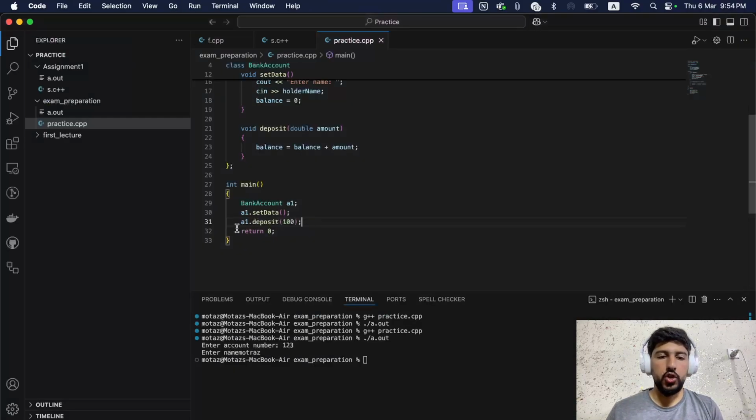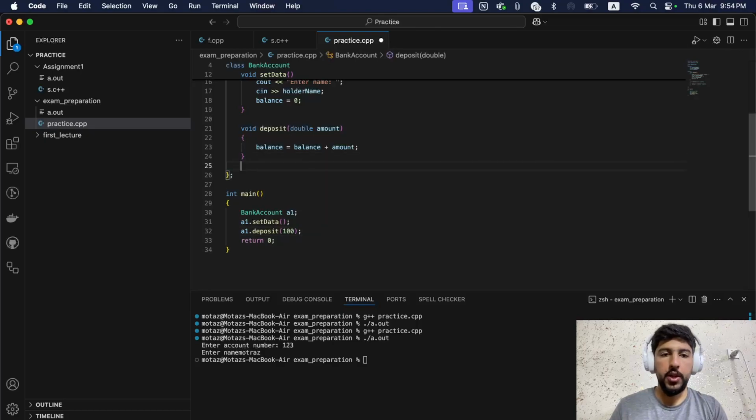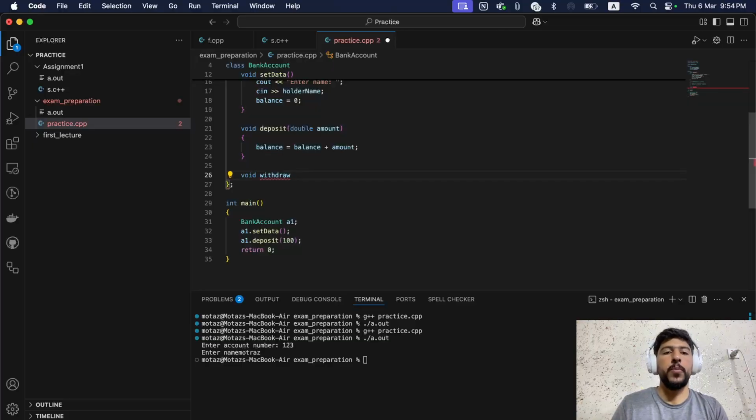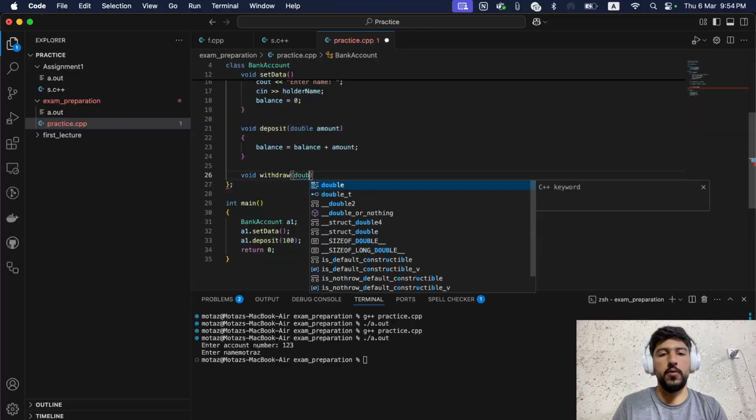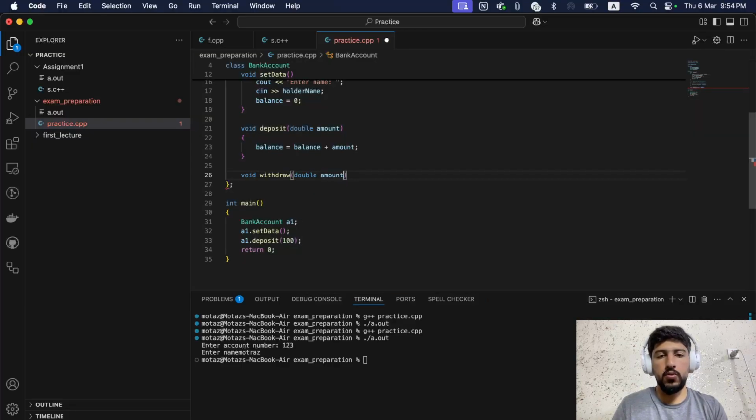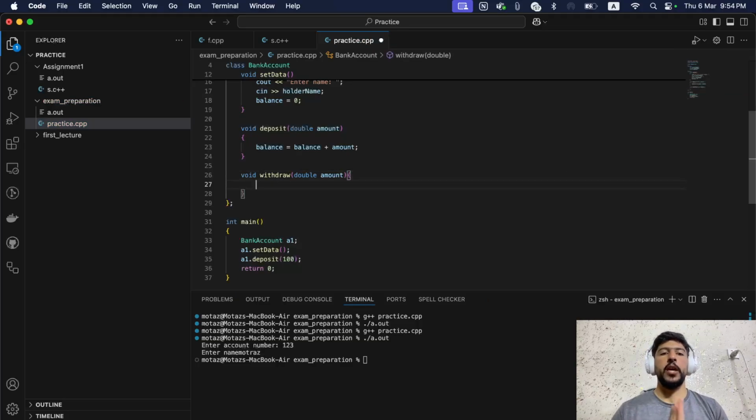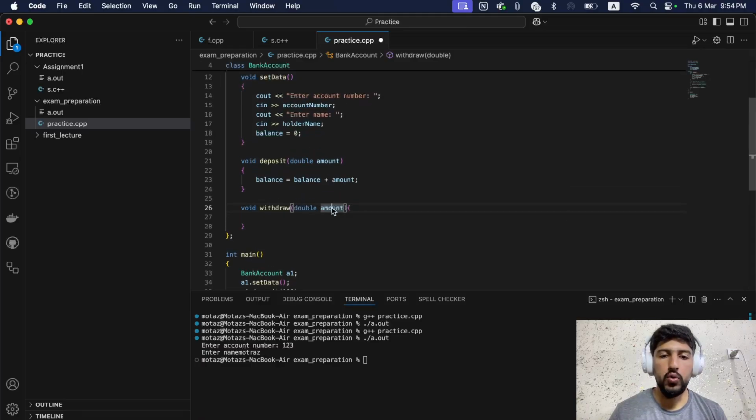Yeah, so basically let's go and implement it. The same here, this function is a void function because it's not returning anything. We're just deducting some amount of money from the balance that we have already. So double amount, and then we go inside, we say, here's the important question. We need to check if the amount that the user is trying to deduct from his or her balance is more than the balance that she or he has in the account.